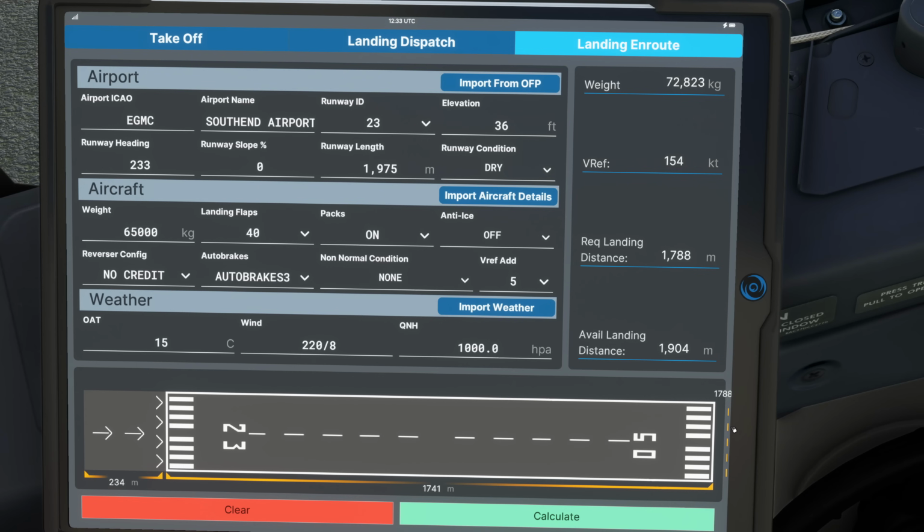Do note that this bar is shown correctly on the landing distance available, and it takes into account the displaced threshold. It ignores the incorrect data we are seeing over here. So 1,788 is what we can do with flaps 40 compared to flaps 30, so that is a little bit better already, but we still need to do a bit more.